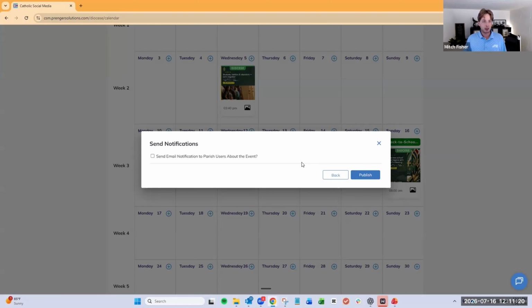So not everything you're going to want to notify them about, which is fine. The next time they log in, they're going to see this event for them on their CSM calendar.